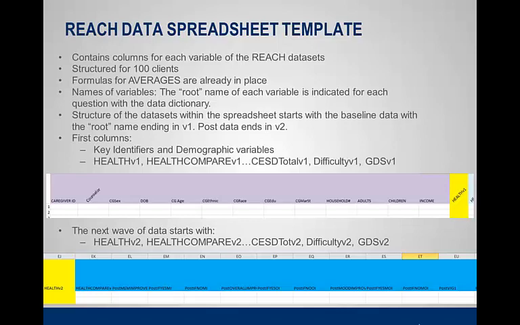And the structure of data sets within the spreadsheet starts with the baseline data. The root name for the baseline data would have a V1 at the end of the variable names. And then for the post data, a V2 would be at the end of the variable names. And then the first columns list the key identifiers and demographic variables.